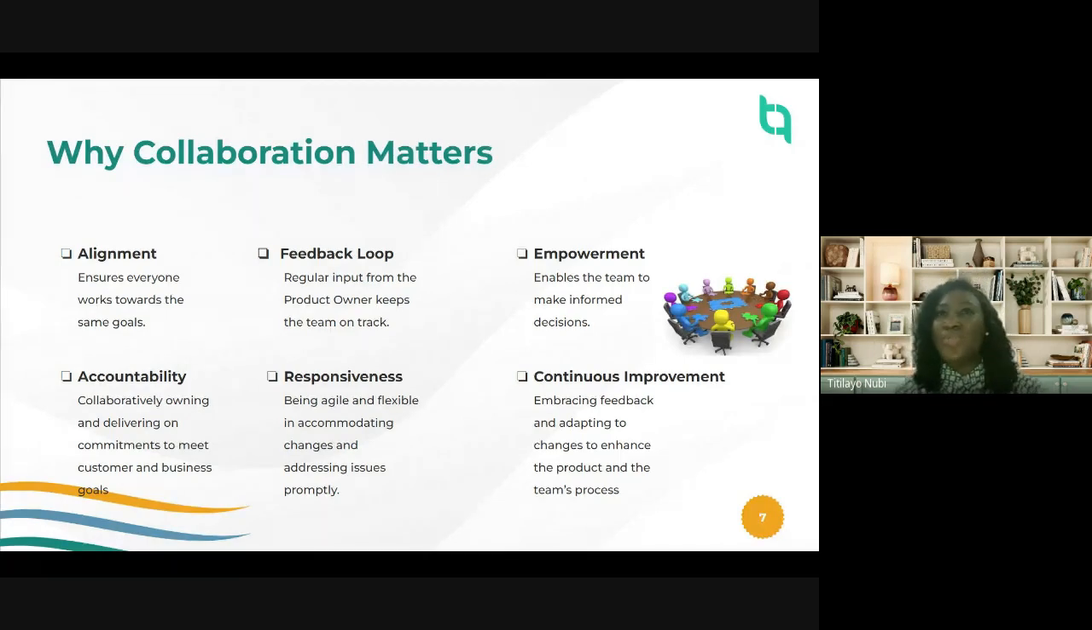So the team should be empowered enough to say, when we are saying this is what we want to dish out, this is what we want to give out as value at the end of our iteration, it should be based on the skills we have on the team and the capacity we have on the team.